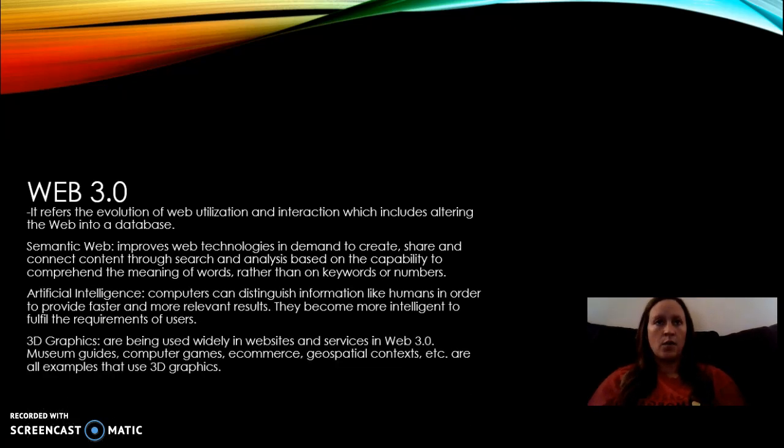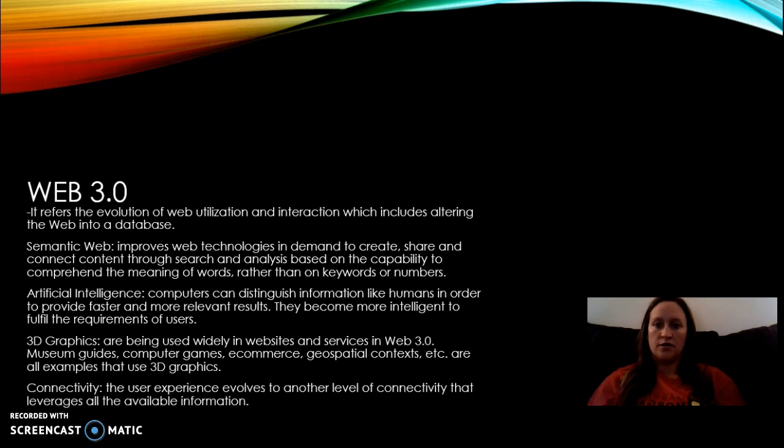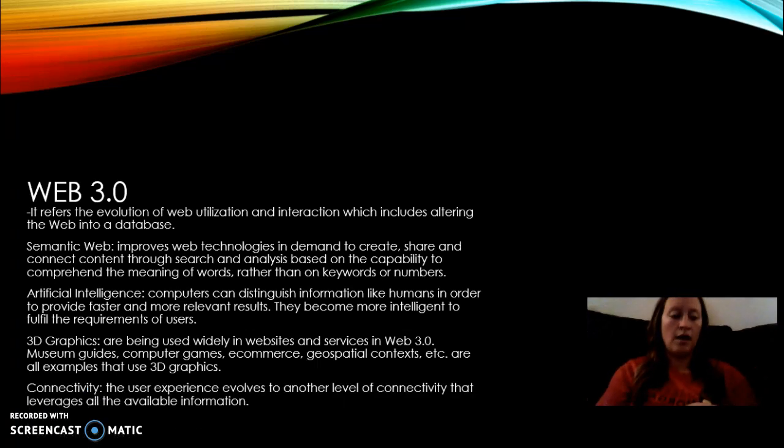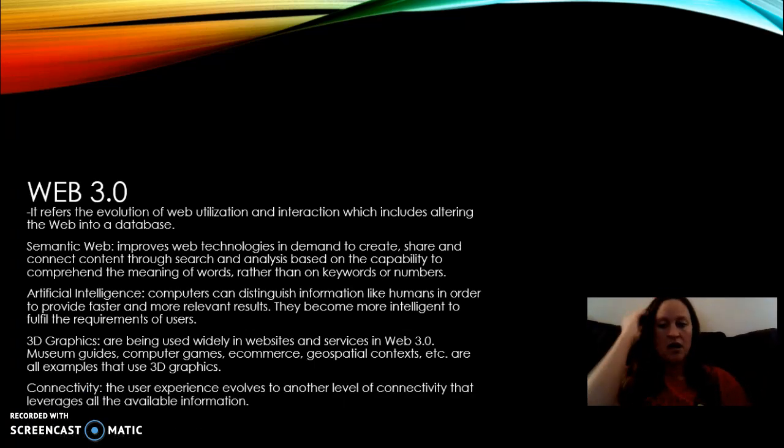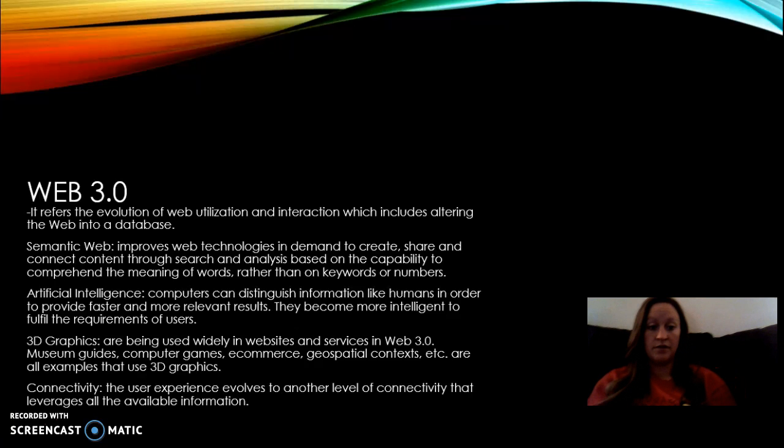And I think that's so important, just to get things quicker and more efficiently, having that artificial intelligence. And I actually have a story that I'm going to pull up in a second and share in regards to Web 3.0 and what it is. And it talks about the computers becoming more intelligent and fulfilling the requirements of users more effectively.